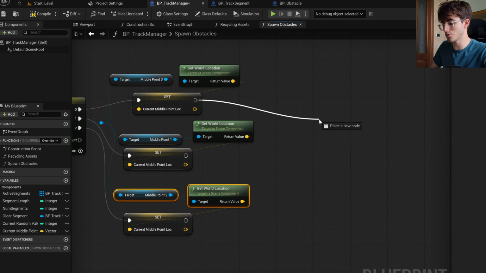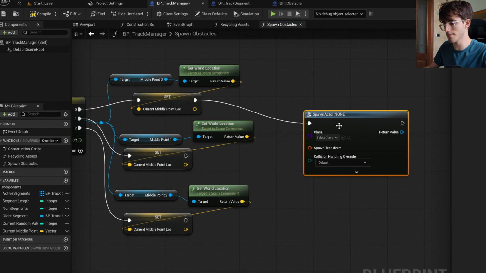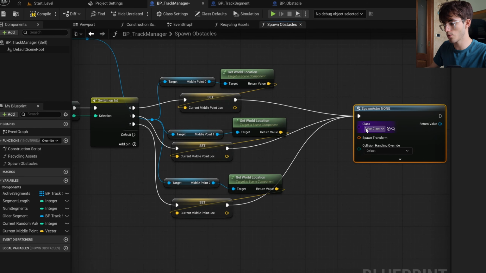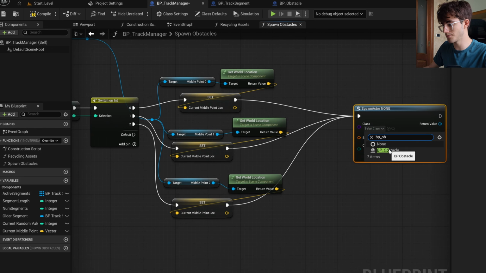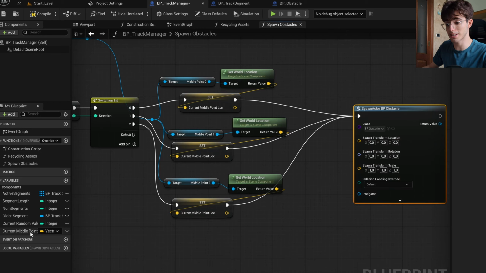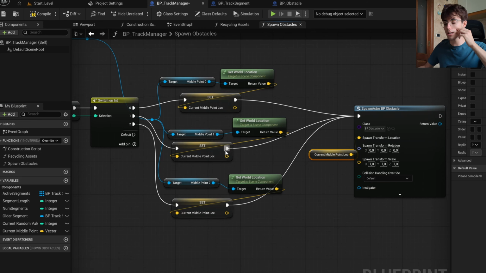Now we want to do a spawn actor from class. So each set goes here, finally, with our spawn actor. We want to set the class to BP obstacle, and our spawn transform, let's split it, and the location is basically our current middle point location. Simple as that. Compile and save.